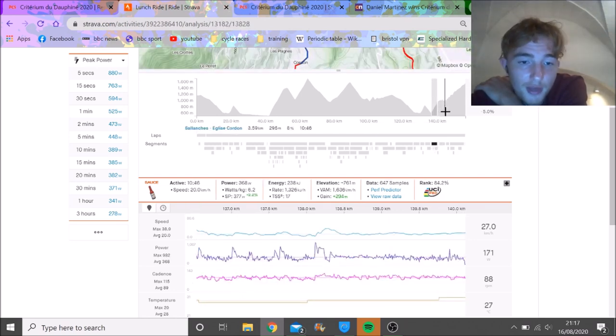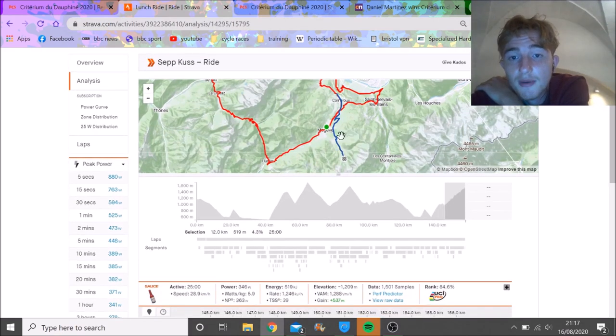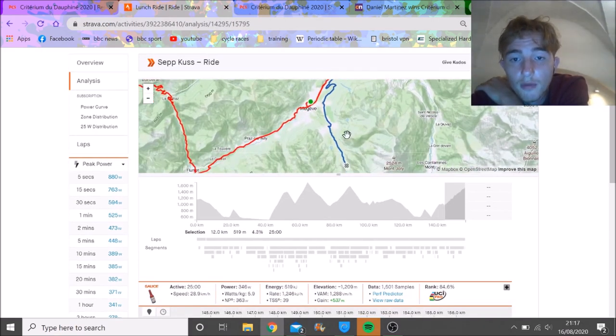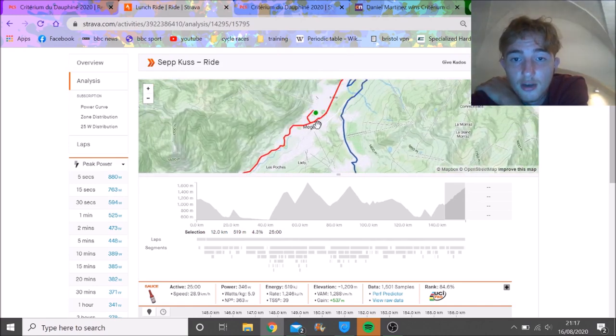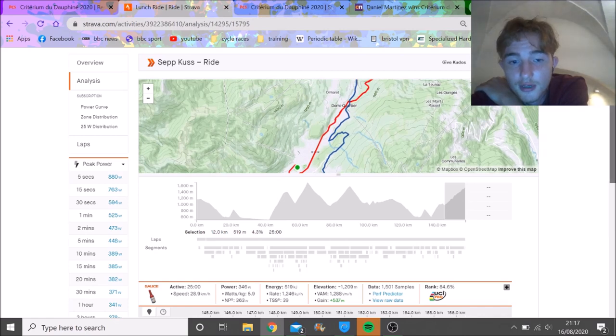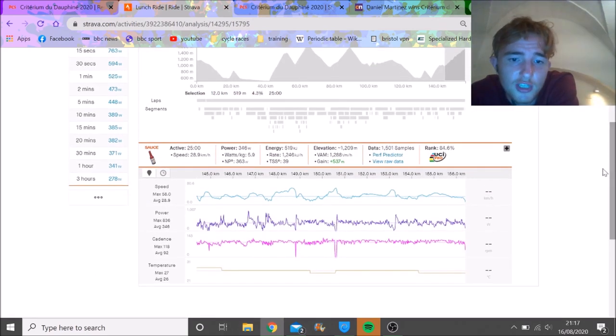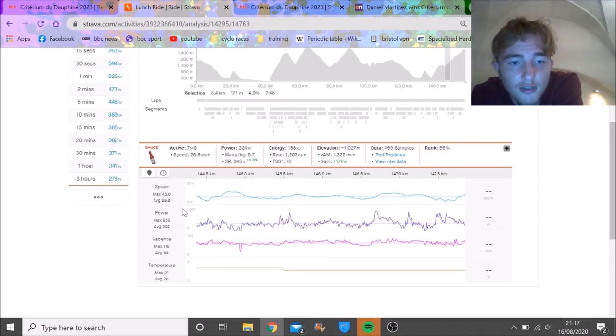But they all stayed together again. They then started riding towards Megève, and this is a similar-ish climb to the Altiport, so some parts were the same, so this descent here, but they didn't come straight from Megève. Last time they came up here, this time they came a slightly different route, so it's a longer climb and slightly steeper. Again, you can see a lot of attacks early on, 334 watts.